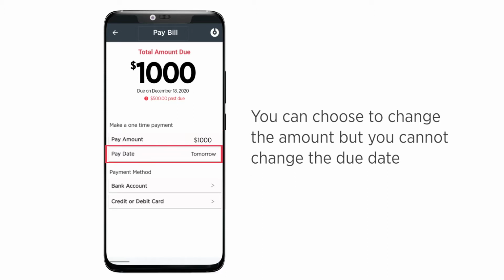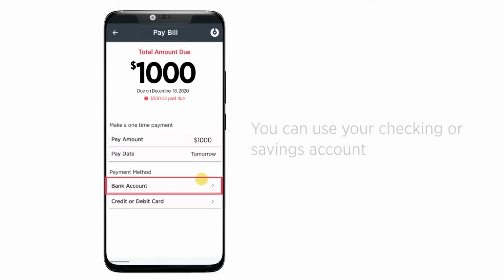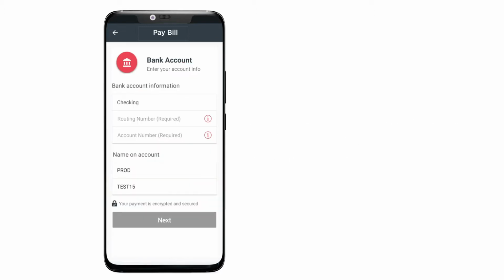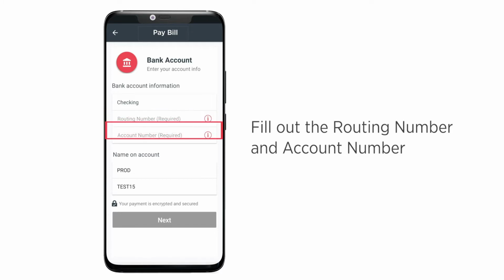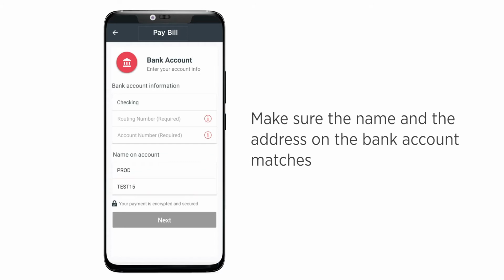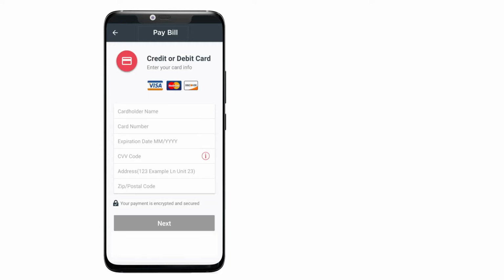The user cannot change the due date. This is when the payment occurs, and the user will have a couple options to pay. They can use their bank account, they can use a checking account, or a savings account. Simply fill out the routing number and the account number for the checking account or savings account, and then they will need to make sure that the name and the address on the bank account matches. And assuming that's correct, they'll be able to move forward and pay their bill.